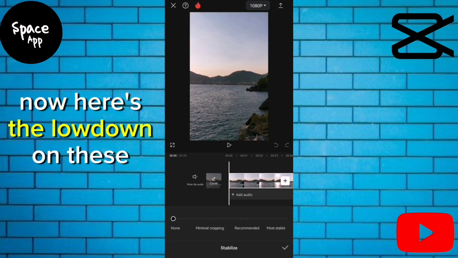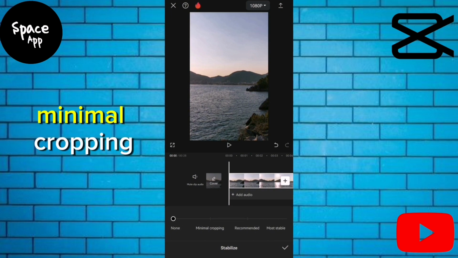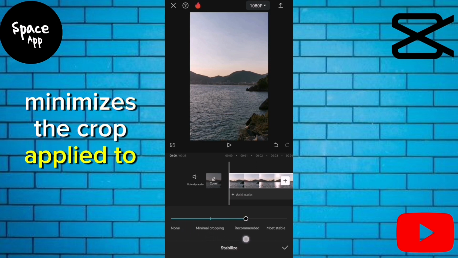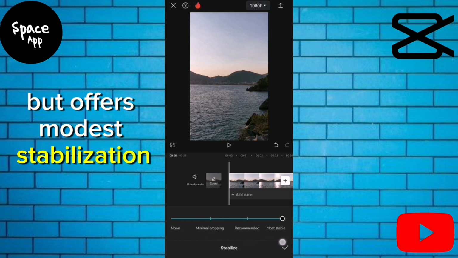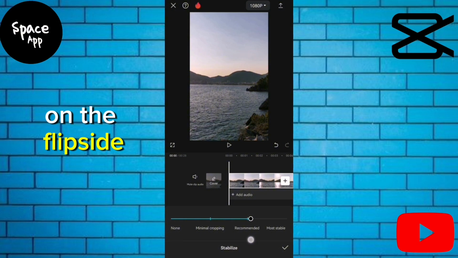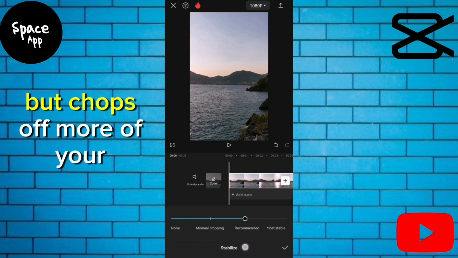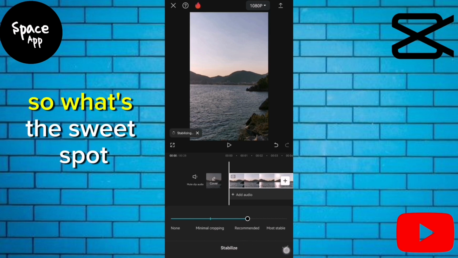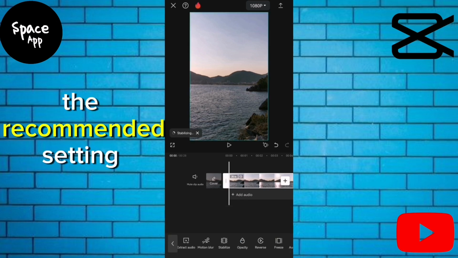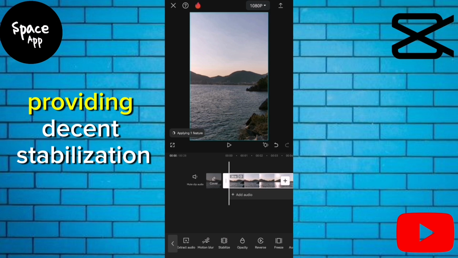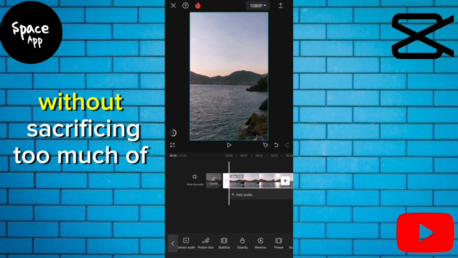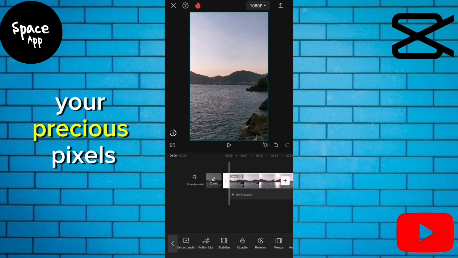Now here's the lowdown on these settings. Minimal cropping minimizes the crop applied to your video but offers modest stabilization. On the flip side, opting for most stable cranks up the stability but chops off more of your footage. So what's the sweet spot? The recommended setting strikes a balance, providing decent stabilization without sacrificing too much of your precious pixels.